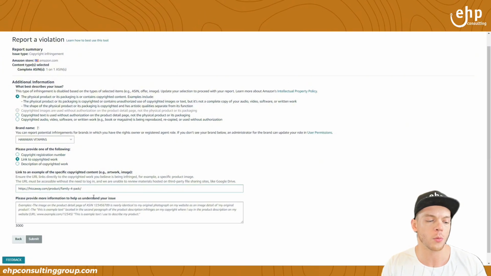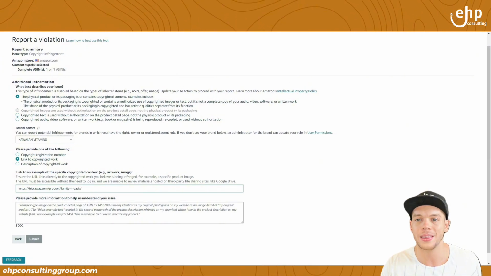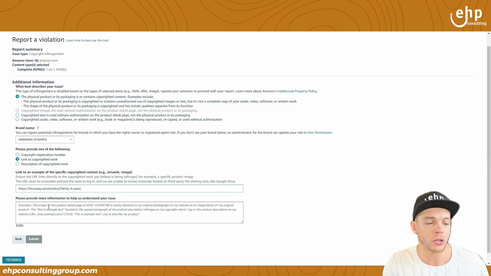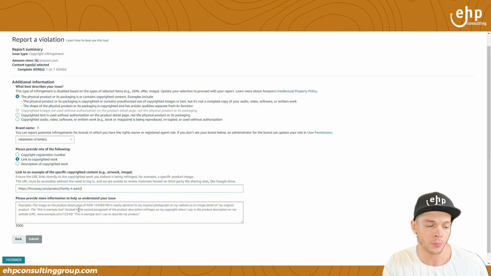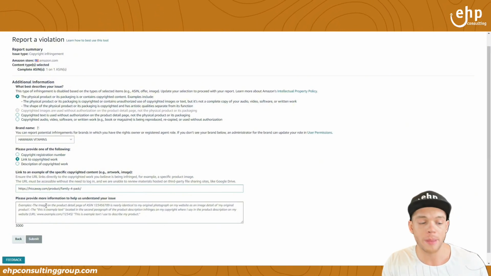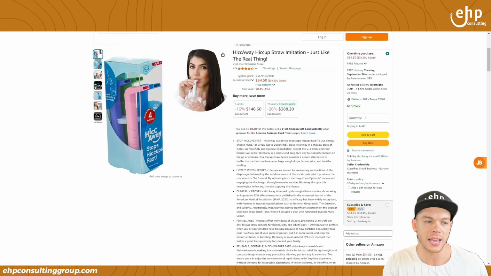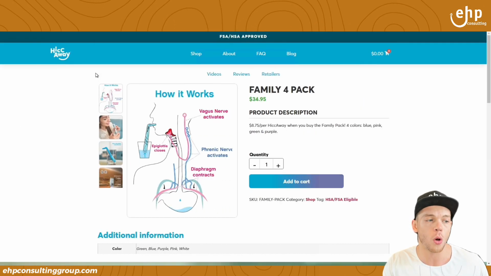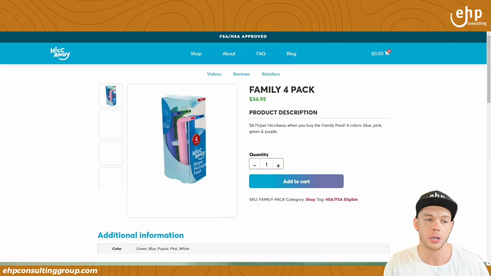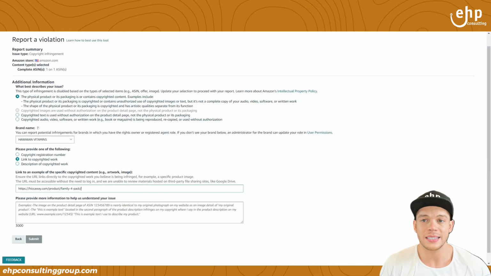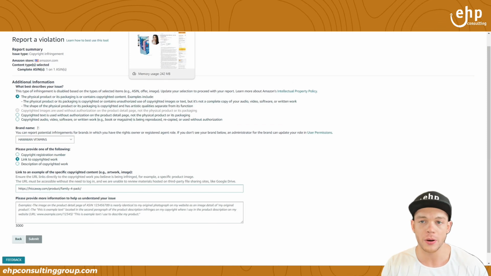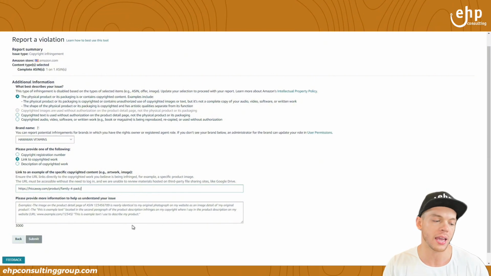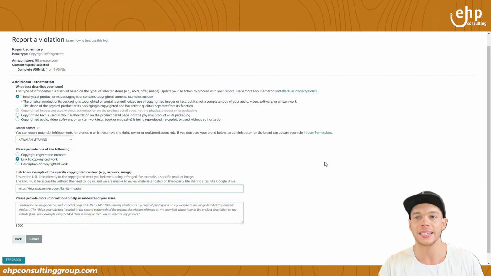And then for the please provide more information, all we have to do is copy the same template that Amazon gives us, pretty much verbatim. So you can put the image on the product detail page of this ASIN is the same, copies our packaging. It's the same packaging as on the first image of our website, and you put the link to the website. Say, since they are copying our product packaging and it's very apparent, please remove ASIN from Amazon. That's what you're going to say. You're going to submit it, and it should get approved.